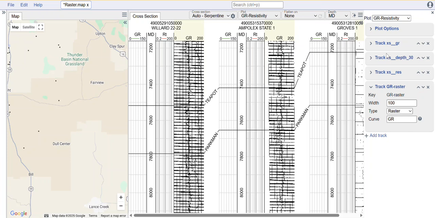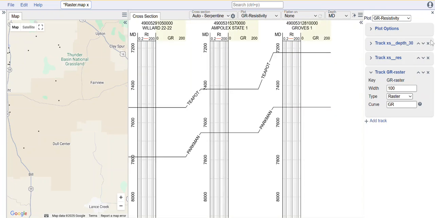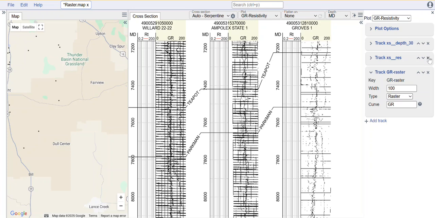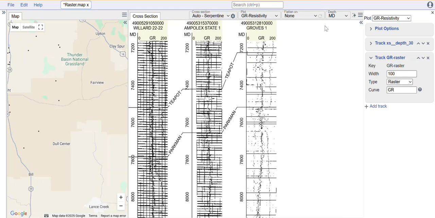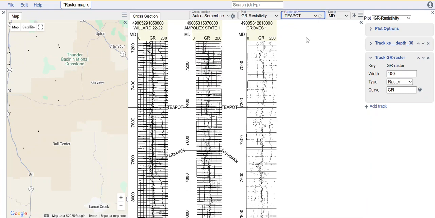Now, you'll notice that we still have these original tracks here. If you want to, you can get rid of those. So let's say I wanted to get rid of my gamma ray track and my resistivity track. I can just leave myself with the depth and the raster if I want to. We can still flatten on tops the way we've previously done.